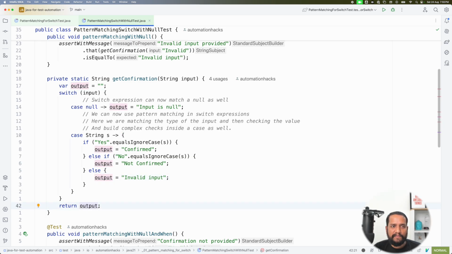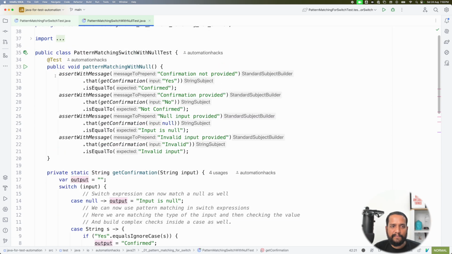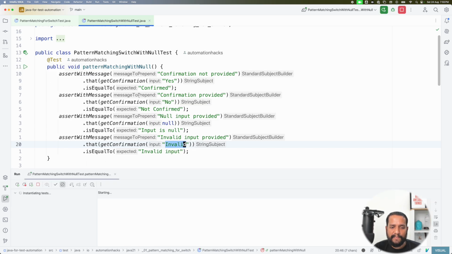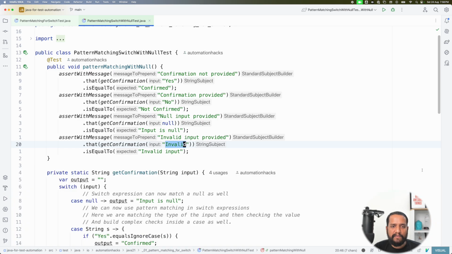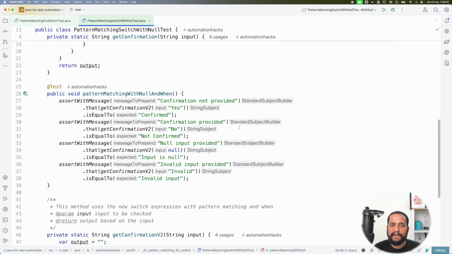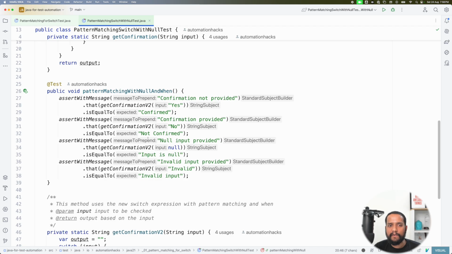Now, say you have this test method where you call get confirmation with different values of yes, no, null, and invalid, and check that it indeed matches. So yes, this test passes as well. Now, moving onwards, we can take it a little bit step further, wherein we can also use null along with a when clause. Let me show what that looks like.